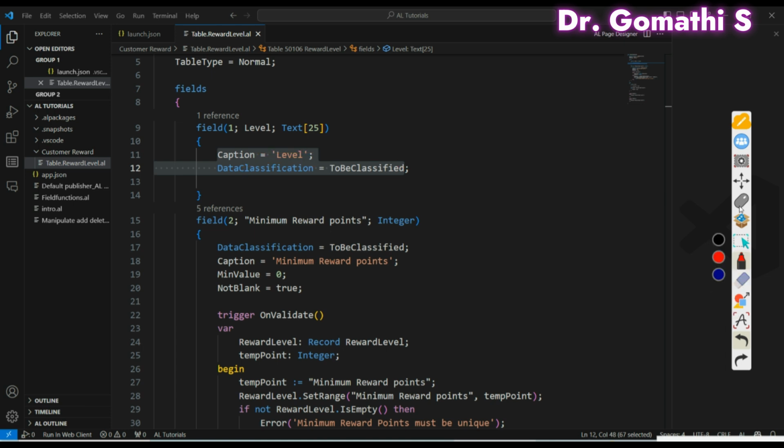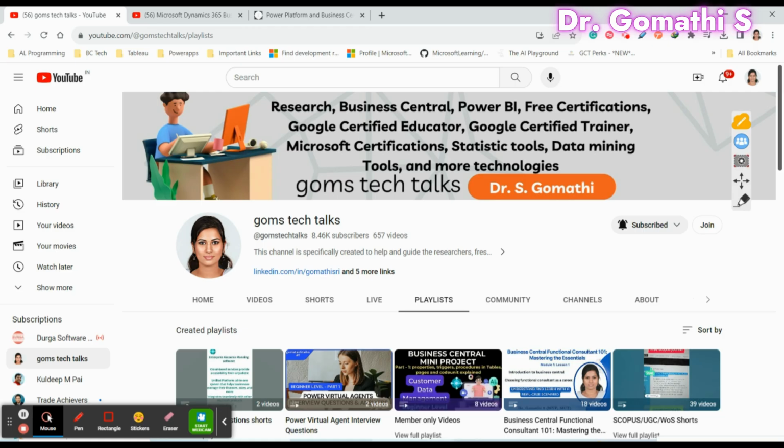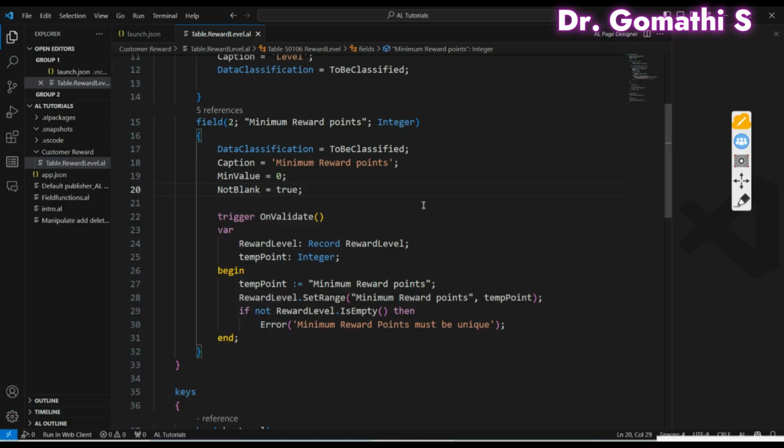In minimum reward points we have the OnValidate trigger. This is a validation trigger. This trigger runs after the default validation behavior when data is entered in a field. During the default validation behavior, the system checks that the data type of an entered value matches the one that is defined for the field. It will check the data type first. It also checks that the value complies with the property constraints set up in the field before the validation occurs. An error message will be displayed if an error occurs in the trigger code.